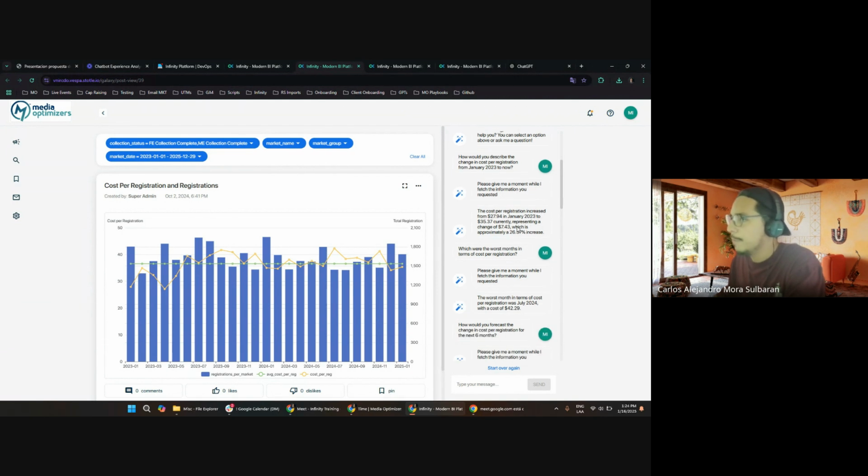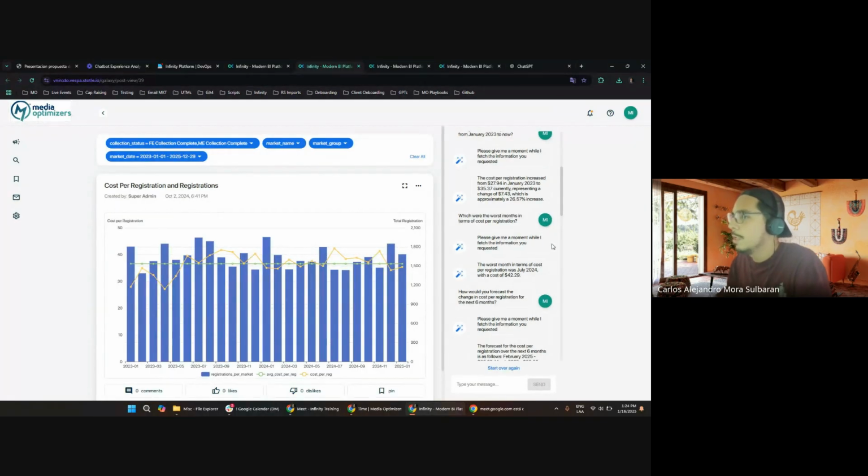It will normally happen. And then it said the cost per registration increased from 27.94 in January 23 to 35.37, currently representing a change of blah, blah, blah, blah. Okay, so this is a descriptive type of question, very simple. Also, something descriptive that I could easily look at, but I decided to ask it because maybe in some bigger charts, it's harder to find the highest or the lowest.